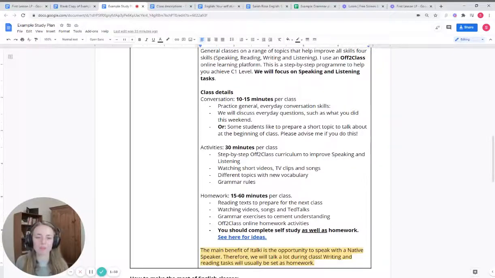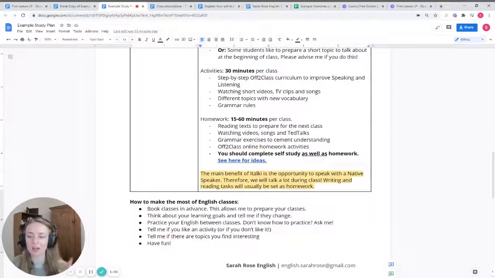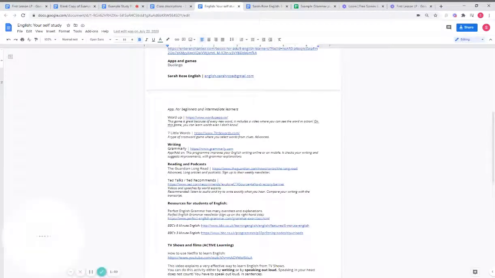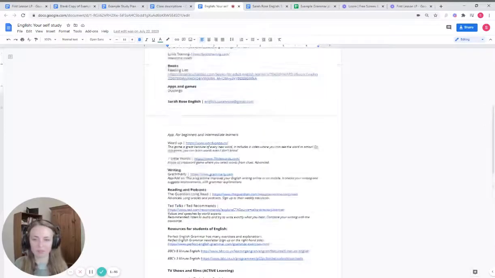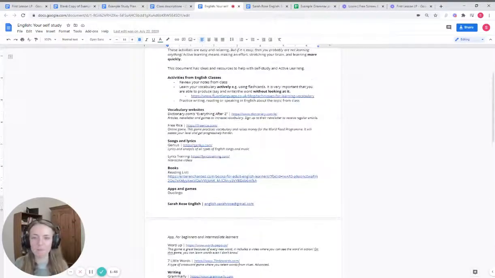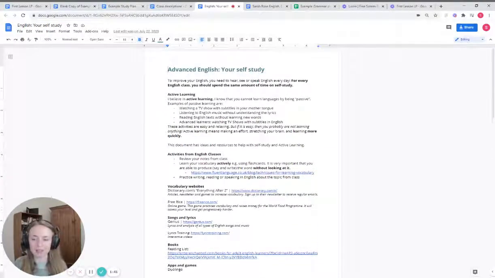At the bottom of the document, I have links to 2 other read-only files that I send people. The first one is about self-study. So I have a lot of resources here that I've put together and recommendations from students and stuff for self-study, because I really want my students to study independently as well as doing our lessons and homework.